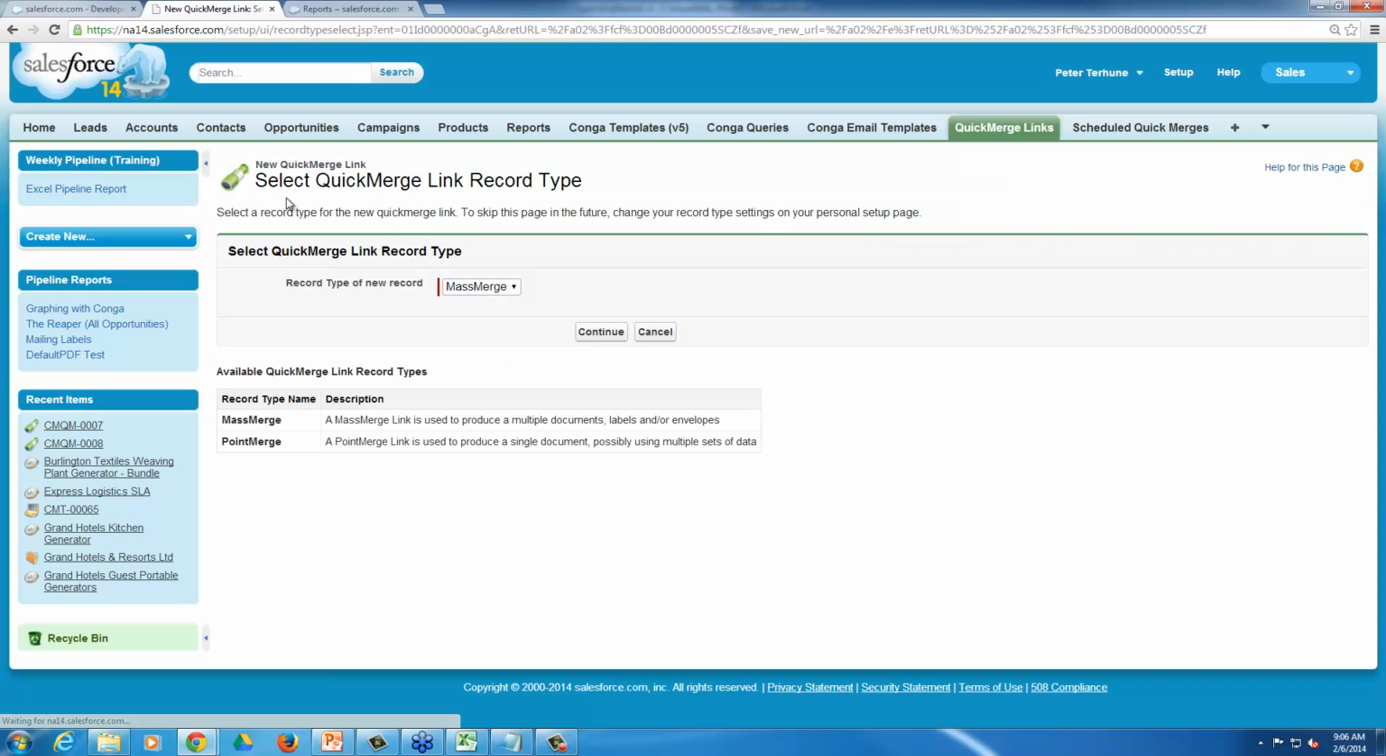From my list view, I'm going to select that button, and select what type of record I want to work with. In this situation, I'm going to be using point merge, and we have some definitions down here. It says a point merge link is used to produce a single document, possibly using multiple sets of data. And that multiple is really our key operator here, because we can now incorporate 5, 10, 15, on up to 50 different reports and data sets into our solutions with a point merge solution.